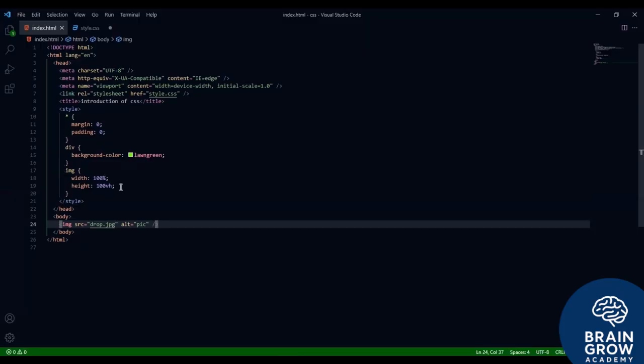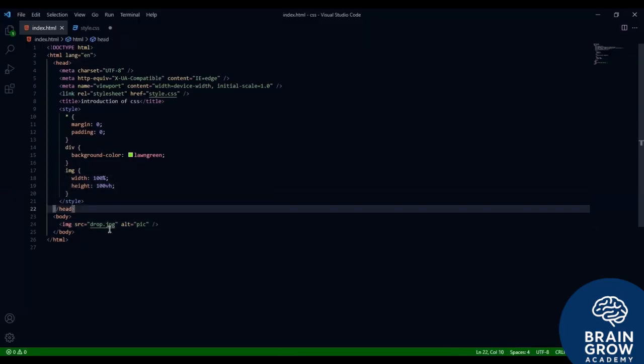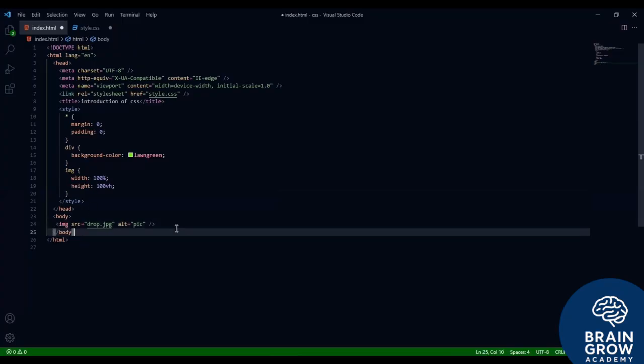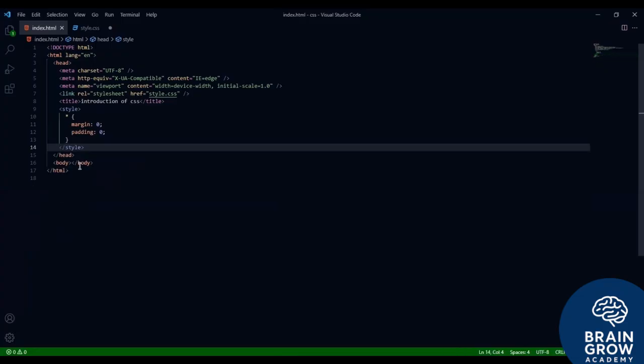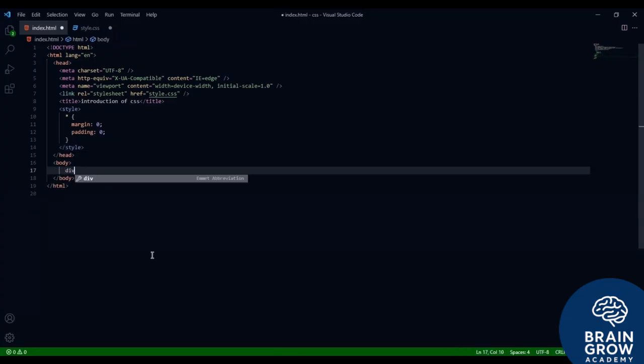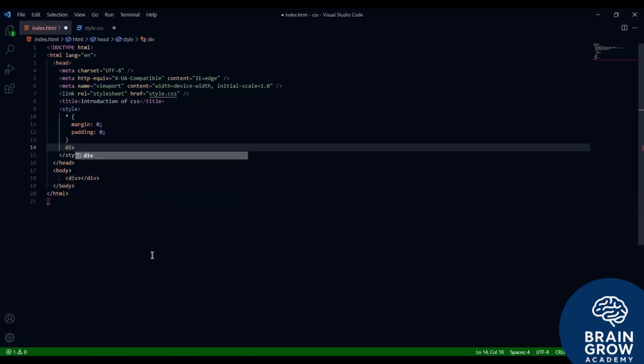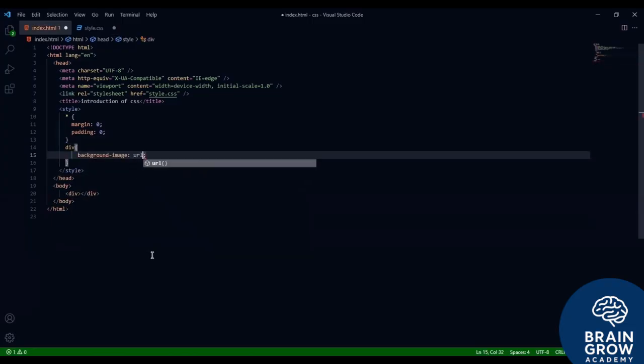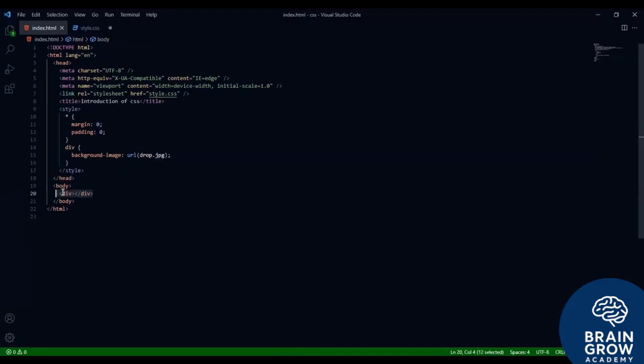However, if we insert the image using a background image property instead, we can assign to it some properties and insert text as well. Let me show you how it works. So I delete this part, then I use here a div tag alongside the selector in the style tag. Okay, so I can add here background dash image colon URL open brackets drop.jpg, so I save it, and as you can see, the image is not displaying in the browser since we haven't specified the width and the height. Alright, so let me fix this right now.